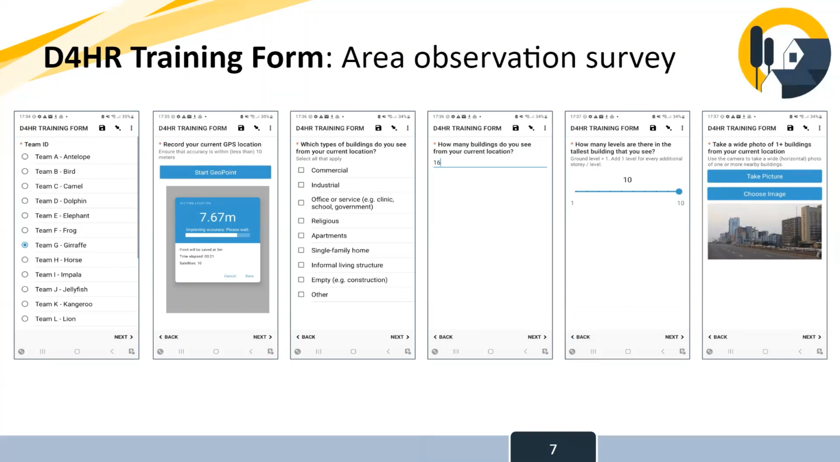You'll see in a future slide that when the participants go to the field, they'll be split into teams, and the teams will be labeled A, B, C, D, etc. And so they select their team name on the first question. In the second question, they collect a GeoPoint at a place that they have navigated to or walked to. They will record that point location, and it will save automatically to their phone once the error is less than 5 meters.